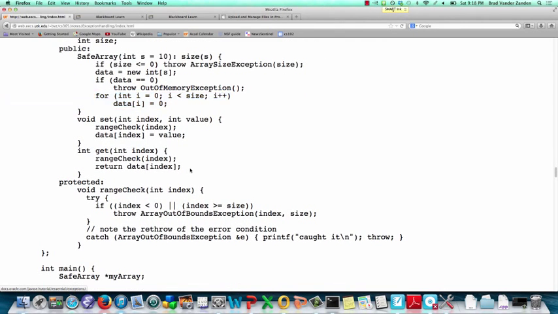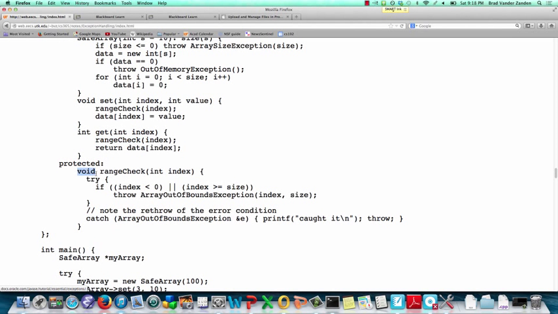Now moving on to my set and get methods, you see that I have range checked the index before I actually either assign a value or return a value. And down here, my range check method makes sure that the index is in range. If not, it throws an array out of bounds exception. And note that what's thrown is a stack allocated object.